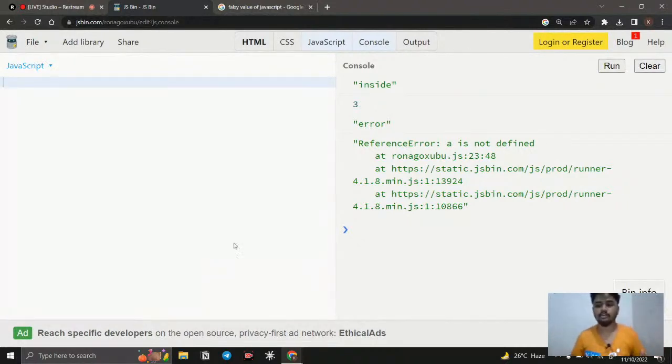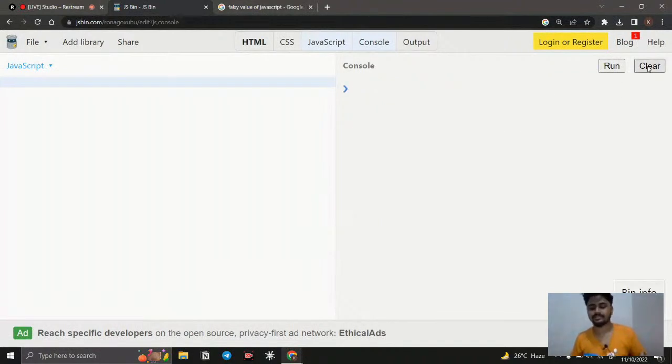Because let and const have been declared in ES6, and we know the difference between let and const. Let is reassignable, but const is not reassignable. We are not able to do that, right? So that is the main difference between let and const. But var, simply avoid it because it has so many problems.